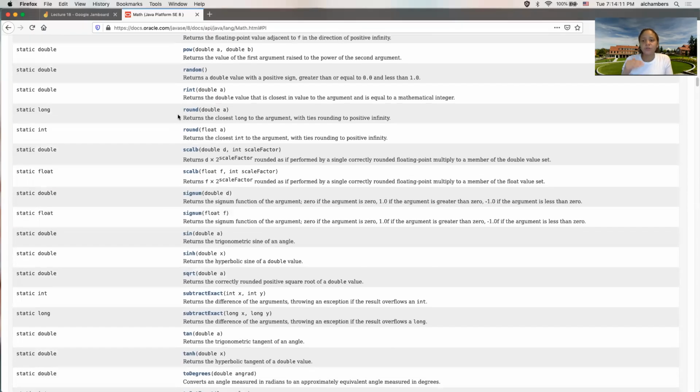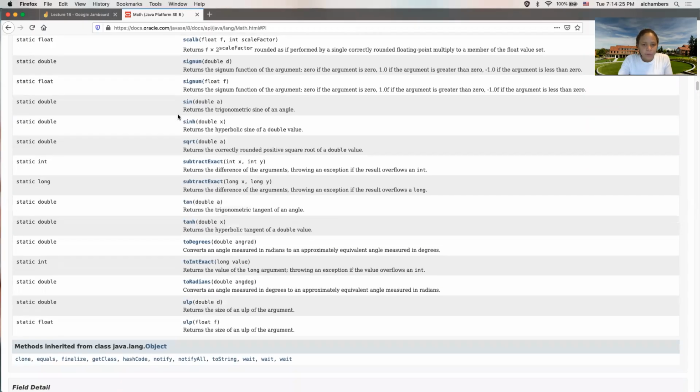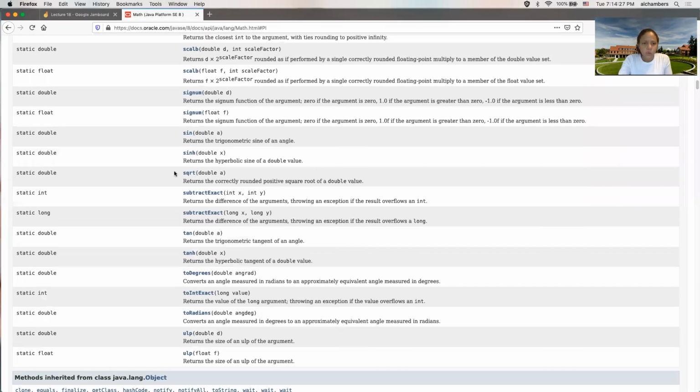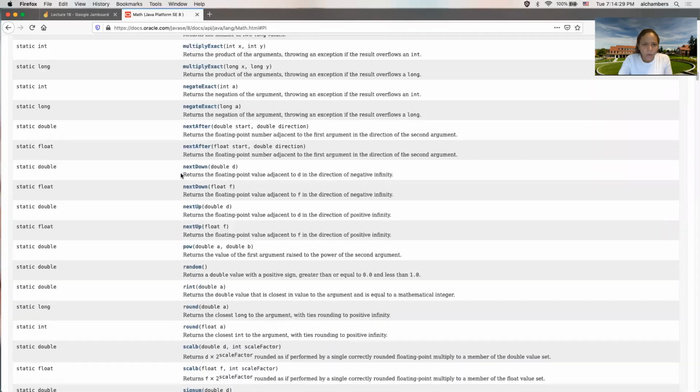Round: as opposed to ceiling or floor, the round method will round to whichever whole number is closest. So 3.9 would round up to 4, but 3.1 would round down to 3. So that's the round method. And there was one other one I thought of, square root and pow.